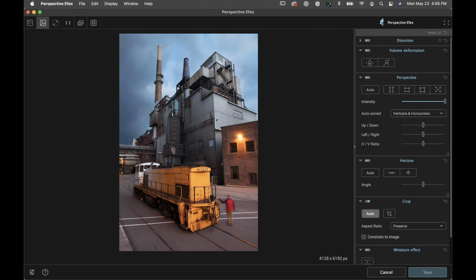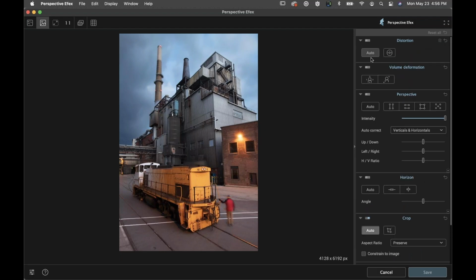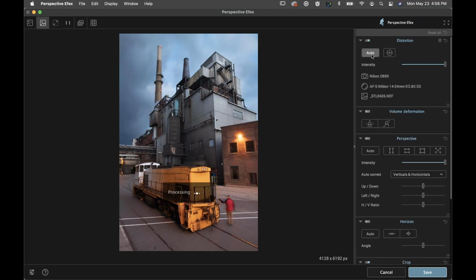You can point it straight on, and then it will fix these things. Now, for normal use, most of the time you can get away with just clicking your auto distortion and, let's say, your auto perspective.